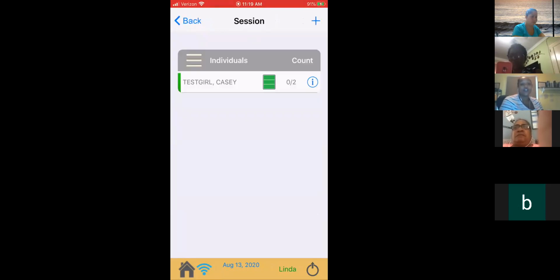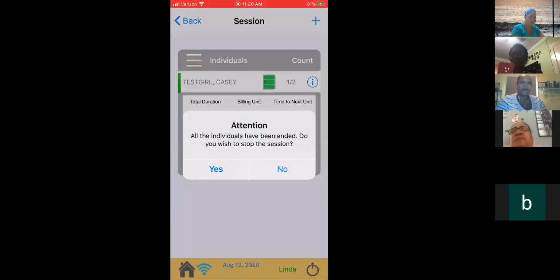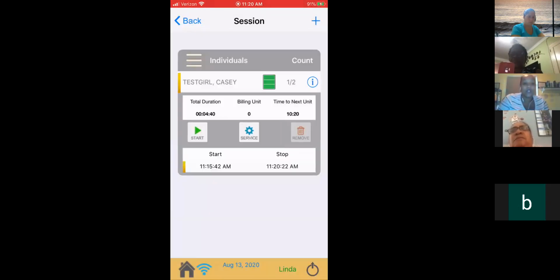Okay, and then if you go back to session and click on your person's name, it'll pop up that bottom screen, that total duration again. And when you're ready to clock out, you would click stop. But note that before, it'll tell you all the individuals have ended. Do you wish to stop the session? Before you stop the session, just keep in mind that sessions are recorded in 15-minute increments. So what that means is it'll tell you, for example, here that so far we've been working for 4 minutes with Test Girl Casey, and that there's about 10 more minutes left before the 15-minute session registers.